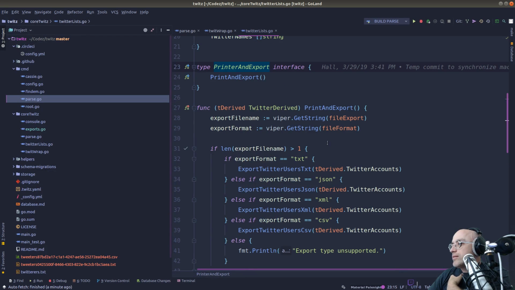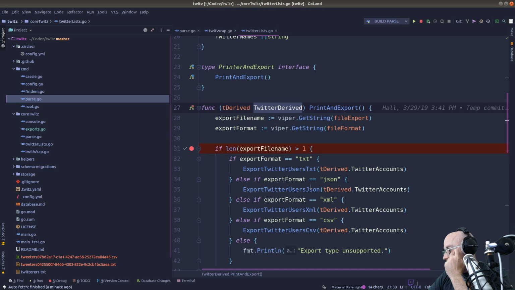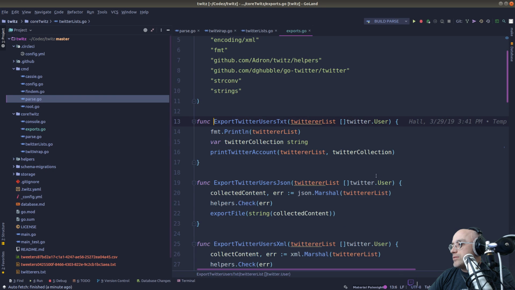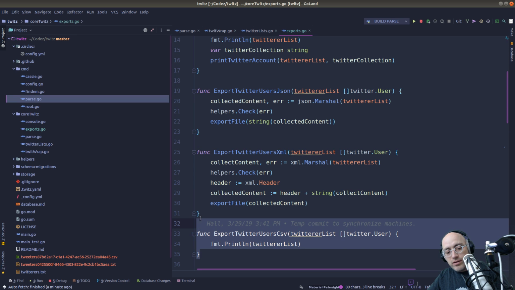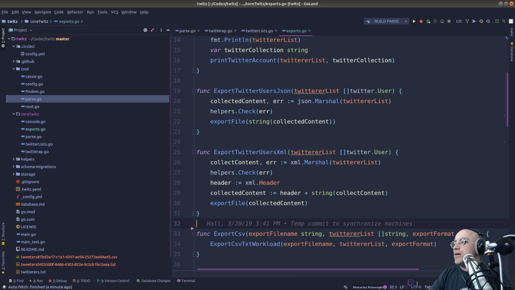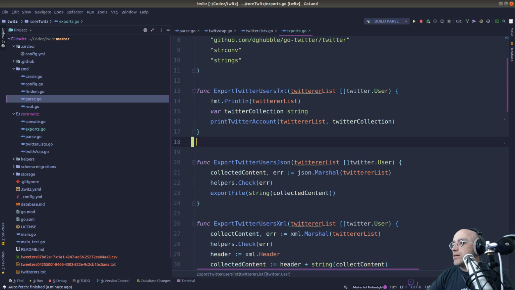So frustrating. So print and export is what it's called. This is the Twitter derived. So yeah, it should go into here. And then CSV goes to here. Okay, so go to declaration. There's the text. And there's CSV. Oh, I see kind of what's going on, I think.